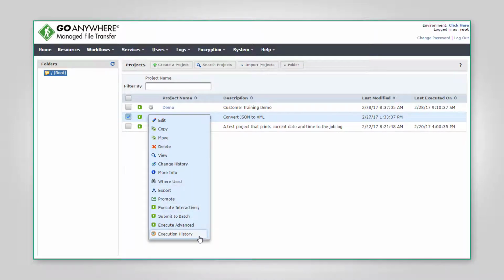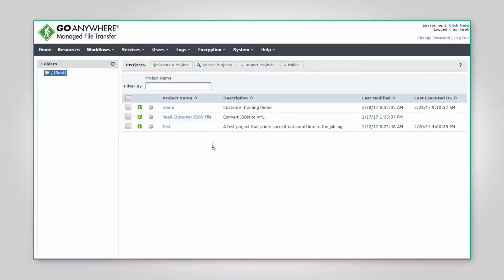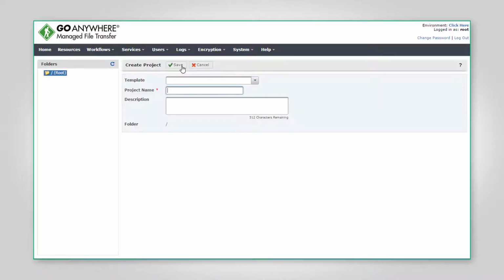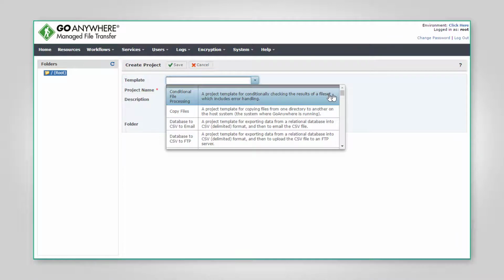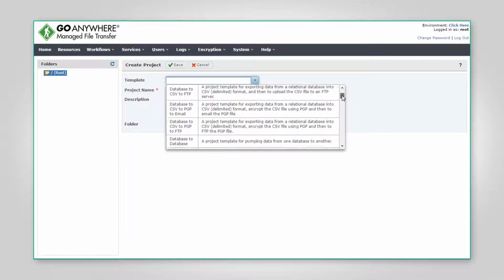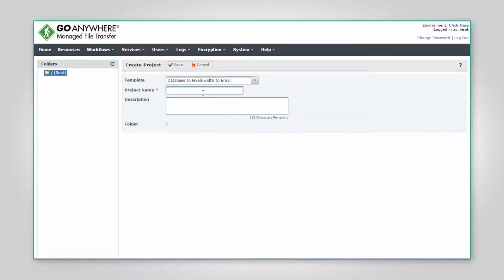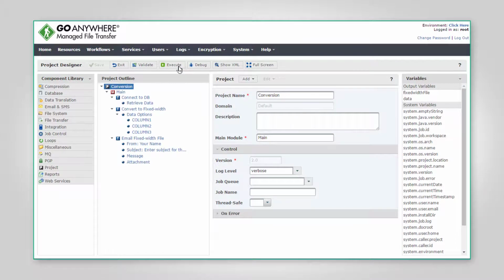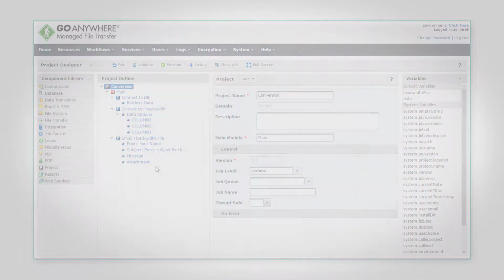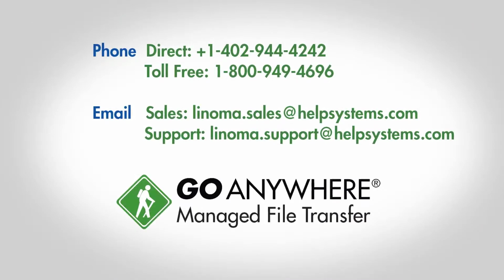execution history. If you're not sure how to get started with your project design, GoAnywhere MFT provides dozens of project templates with examples of the most commonly used customer workflows. Create a project, find a template that closely meets your needs, and then modify the project to make it your own. You will love how easy it is to design projects in GoAnywhere MFT.